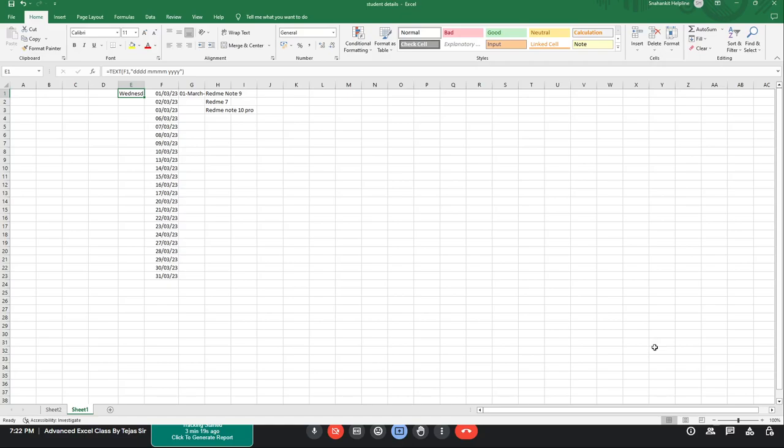So if you have data like minutes and hours, meters and kilometers, liters and milliliters, you can change the format of a particular number. For example, let me type the time here. 10:00 in E2. Now I want to change this number format into minutes and seconds, or hours and minutes.